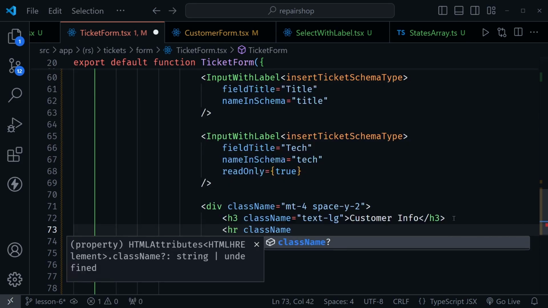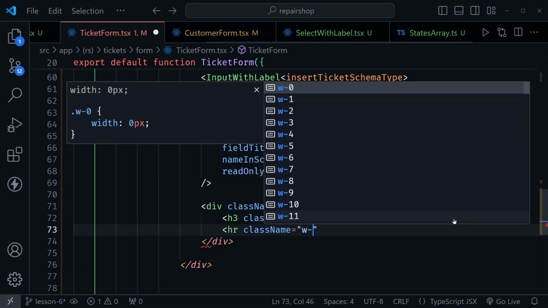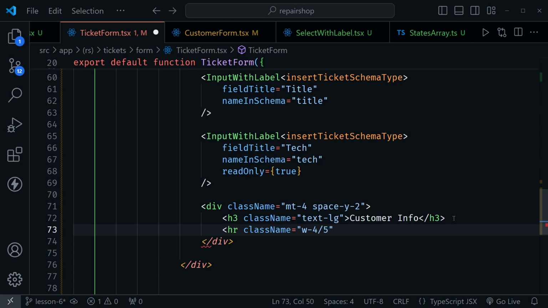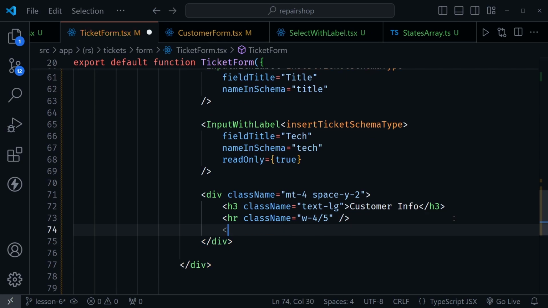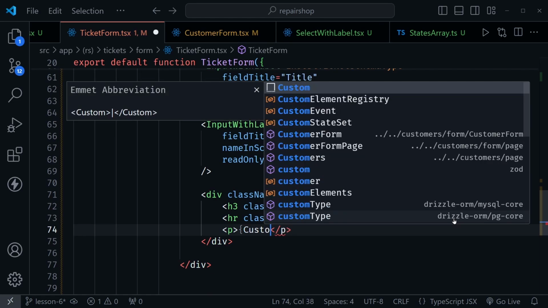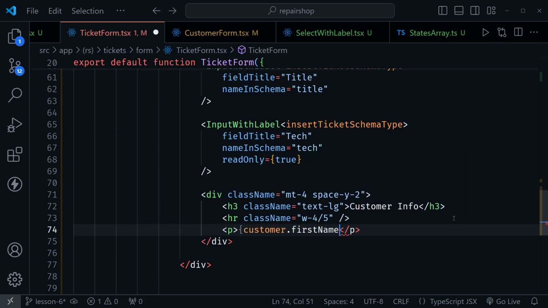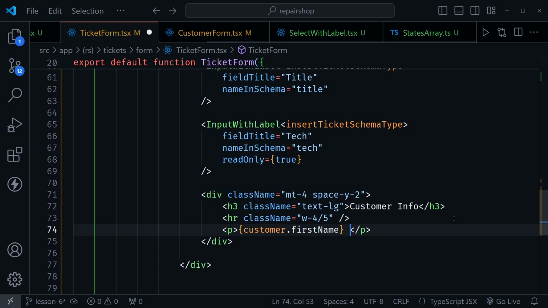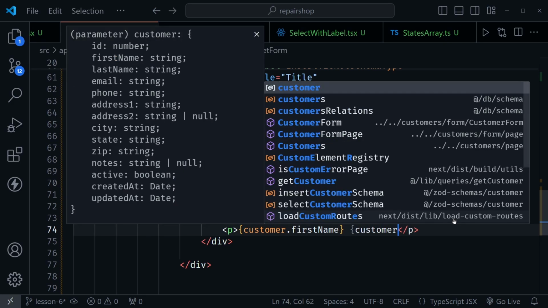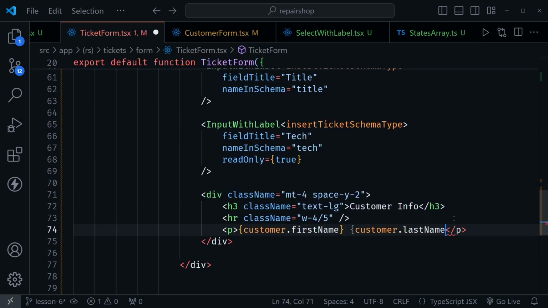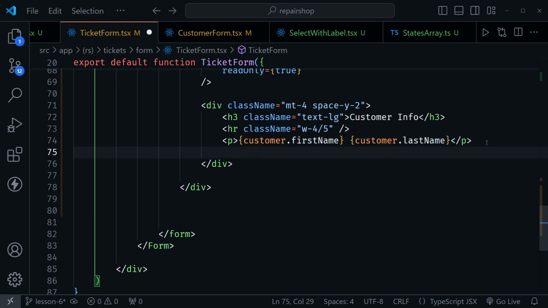Okay, after that, let's put in a horizontal rule. I'll set the class name equal to a width of 4/5, just 4/5 of the div. This one will be self-closing. Okay, now let's put in a paragraph, and inside of this, we'll put in the customer. Oops, we need all lowercase. customer.firstName. Let's put in a space and put in customer.lastName.